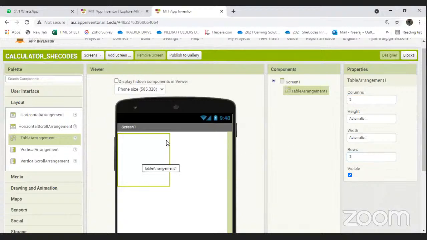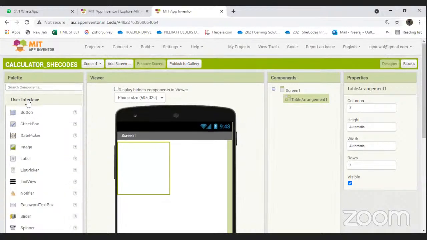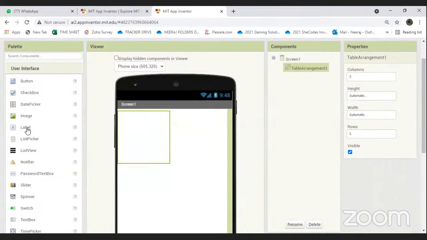So the next step is I set the table arrangement into 3 rows and 3 columns. It means I can fit 3 boxes and 3 boxes in matrix form, 3 by 3. So again, we'll go into the user interface, and here I'll choose a block of label.